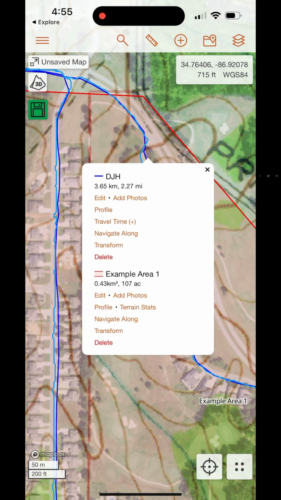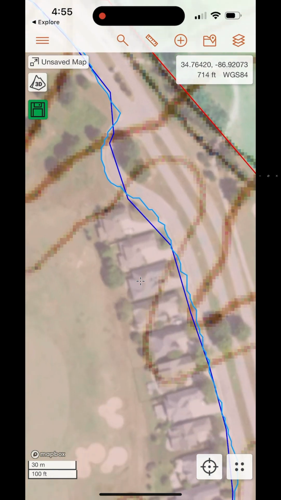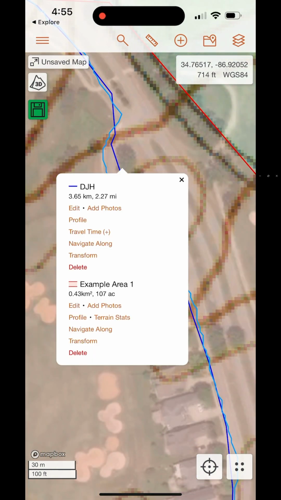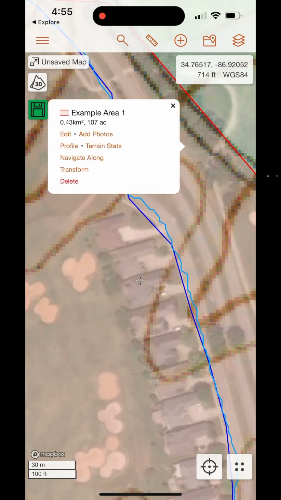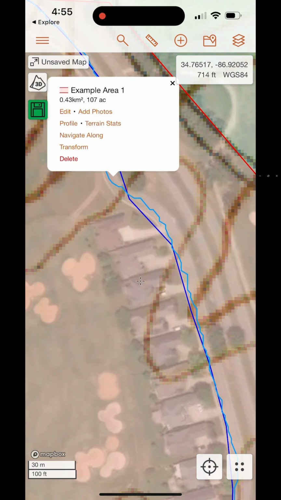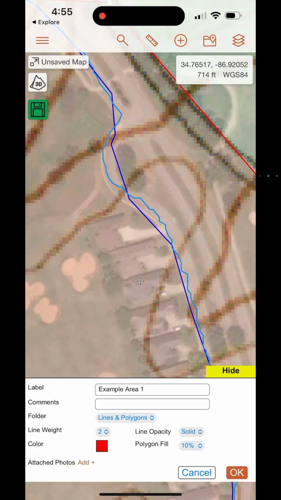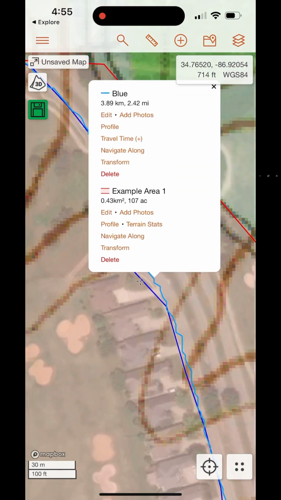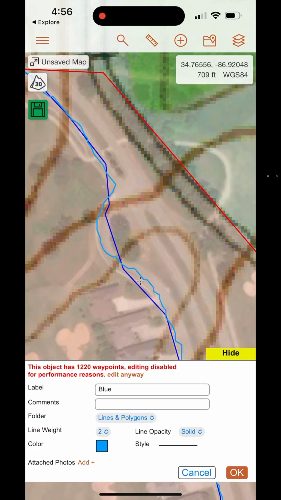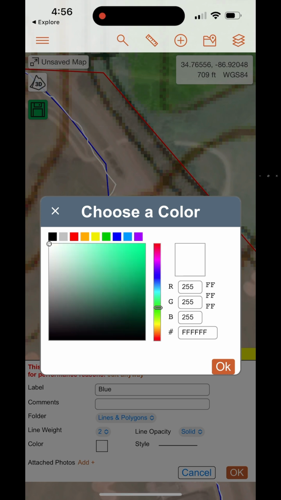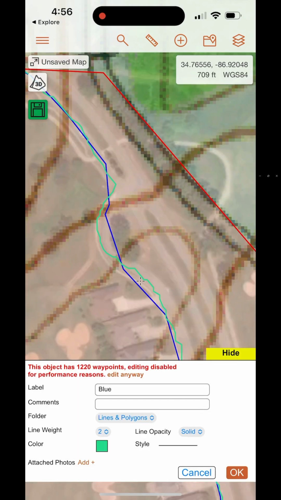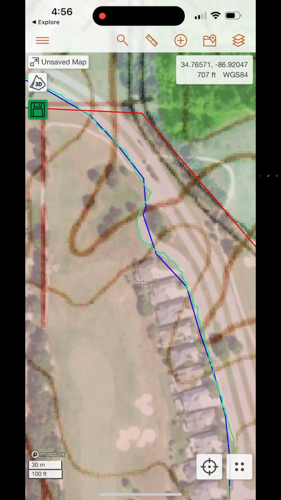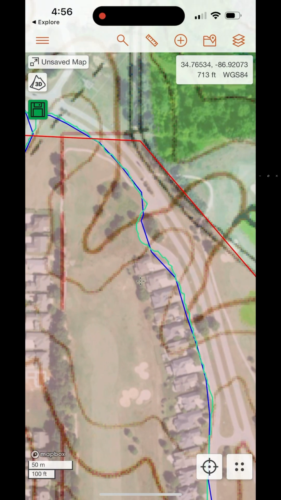I'm just trying to change the color of one of these since they're both blue. Zoom in a little bit so I have a little better control. Wrong thing. There we go. So there's the dog track. And I'm going to edit that and change the color on it. And now you can see my track versus the dog track.